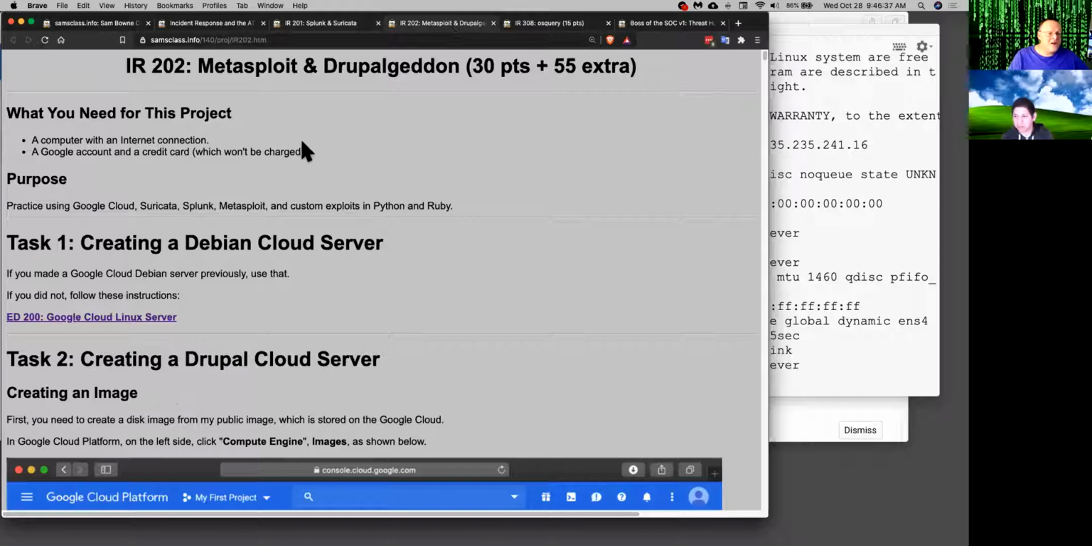Then you can continue. You can set up a Debian server and put Metasploit on that server and send more sophisticated attacks to it. You set up Drupal on your target and you attack it with Drupalgeddon, which is one of the attacks used against a lot of websites.